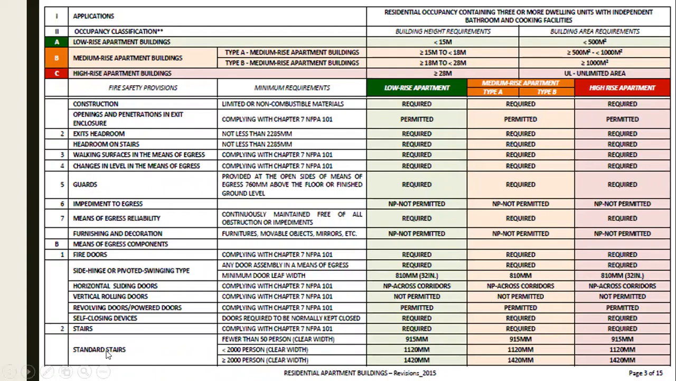Dimension of the stair for the standard stairs: for fewer than 50 persons, the clear width should be 915. And for more than 2,000 persons, for the overall building, definitely it will be 1,120 mm minimum. For greater than 2,000 persons, the clear width has to be 1,420 millimeter as well. Okay. This is the requirement.